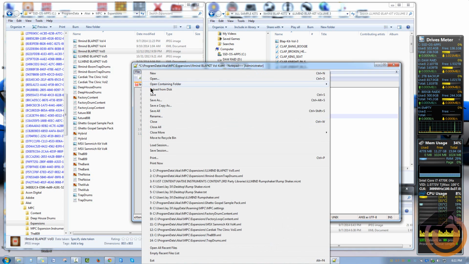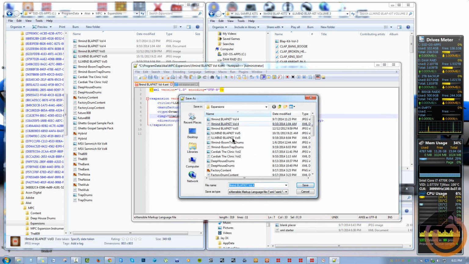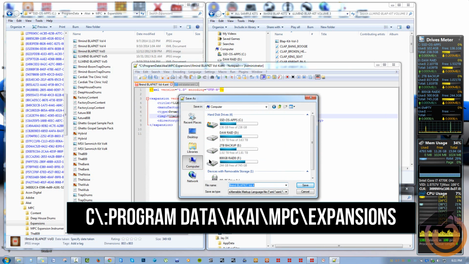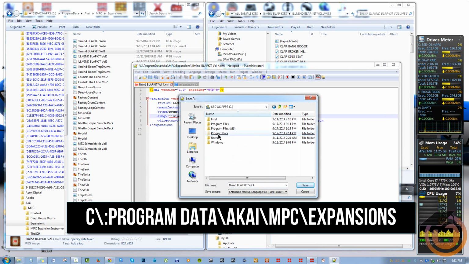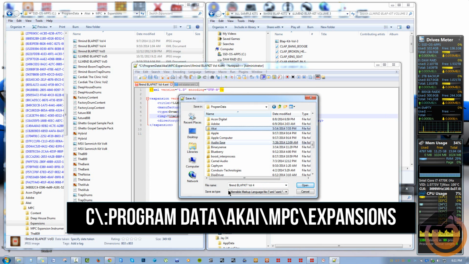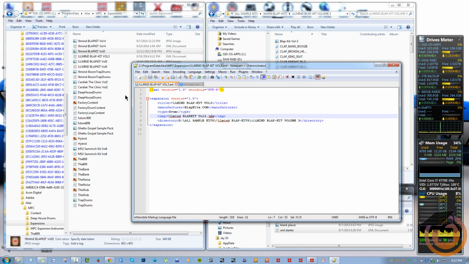So let's go ahead and go to File, Save As. I just did a save in my expansions location previously, but for you, it would probably look something like this when you open it. You're going to want to go to Computer, C Drive, Program Data. Just go ahead and hit A so you can get to the A's, Akai, MPC, and Expansions. And now we're going to call this Illmind Blap Kit Volume 3. And let's just go ahead and hit Save. And then boom, there's the file right there.